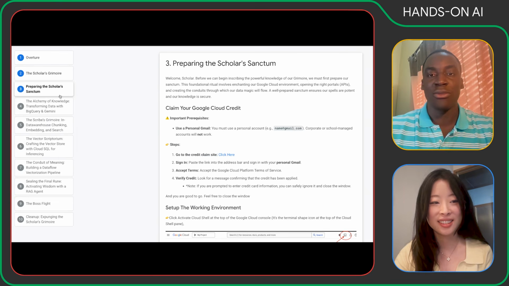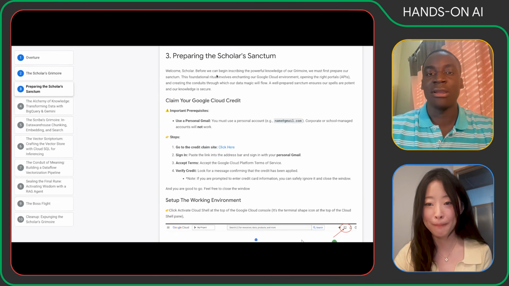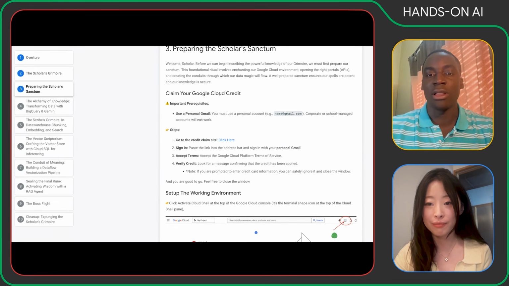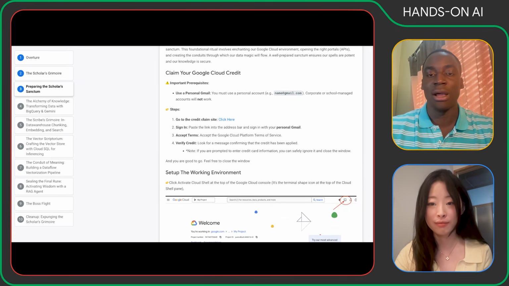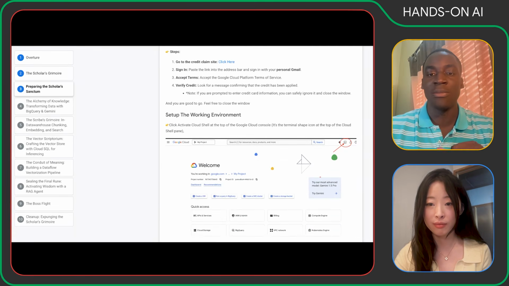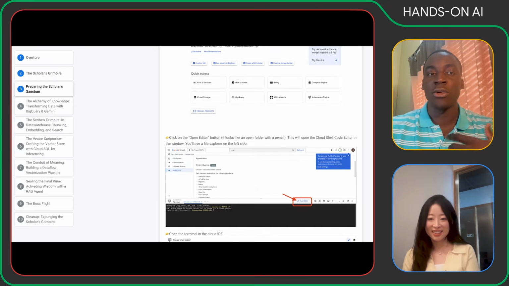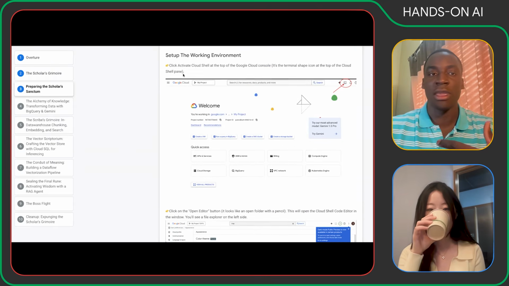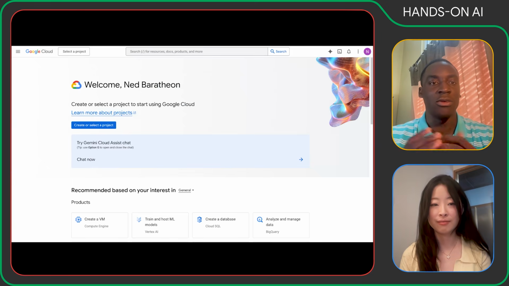So going over to step number 3, we're now at preparing the Scholar Sanctum. We've already done the redeem Google Cloud credits. So if you missed that step, make sure that you watch the beginning of the video. Now what we want to do is go to our Google Cloud Console and proceed from there. Okay, so here's the front page of the Google Cloud Console.